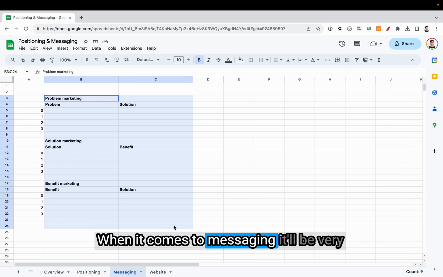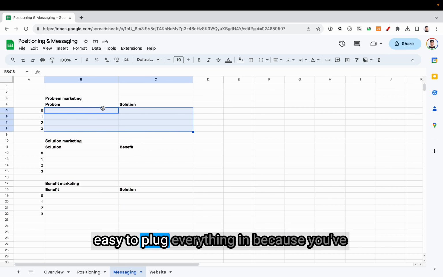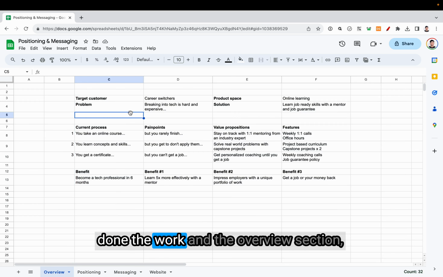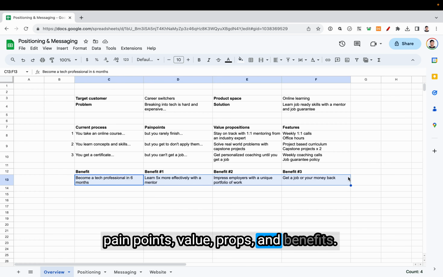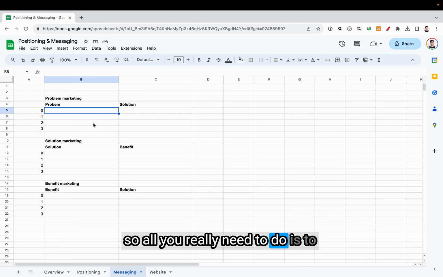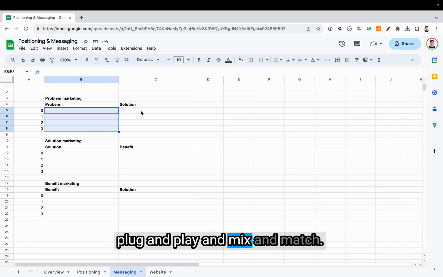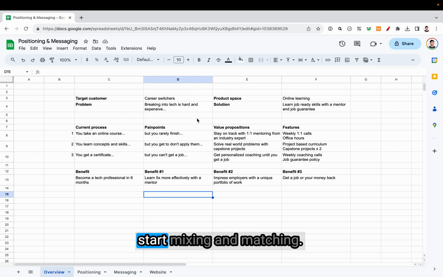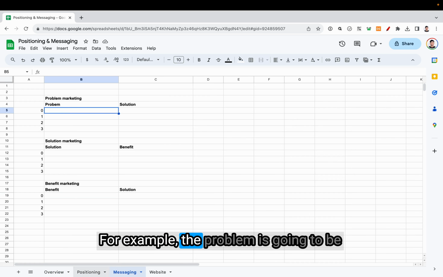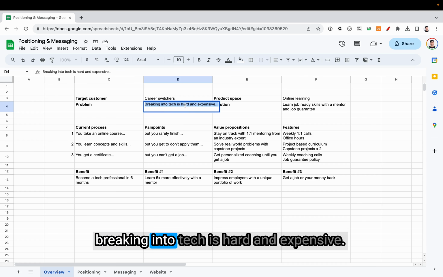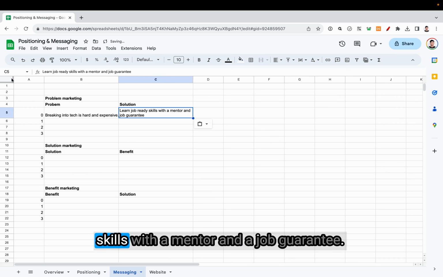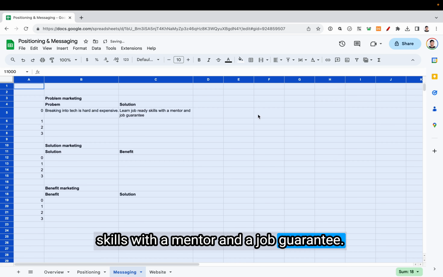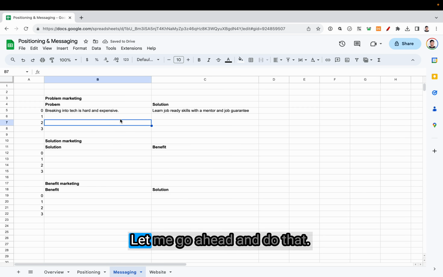When it comes to messaging, it'll be very easy to plug everything in because you've done the work in the overview section, which is to list out your problem, solution, pain points, value props, and benefits. So all you really need to do is plug and play and mix and match. I'm gonna go ahead and start mixing and matching. For example, the problem is going to be breaking into tech is hard and expensive. The solution would be to learn job-ready skills with a mentor and a job guarantee. I can do the same for all of these. Let me go ahead and do that.